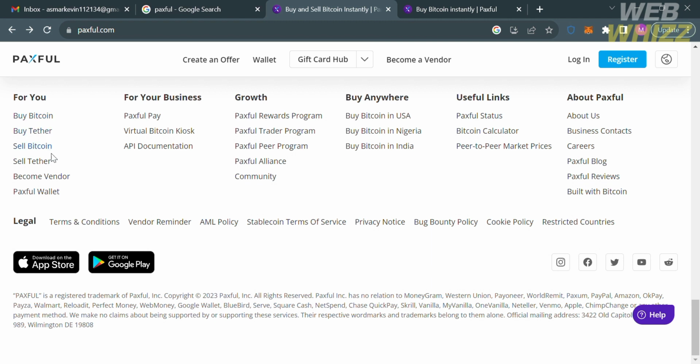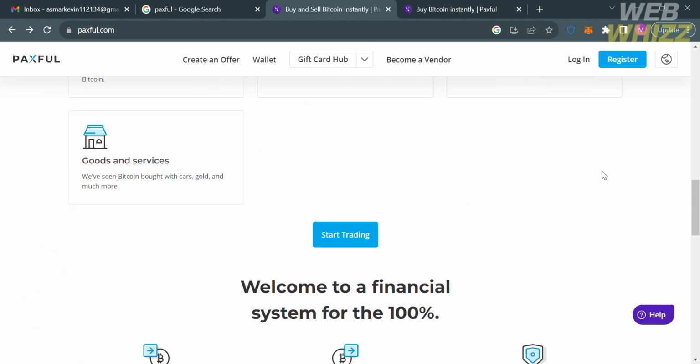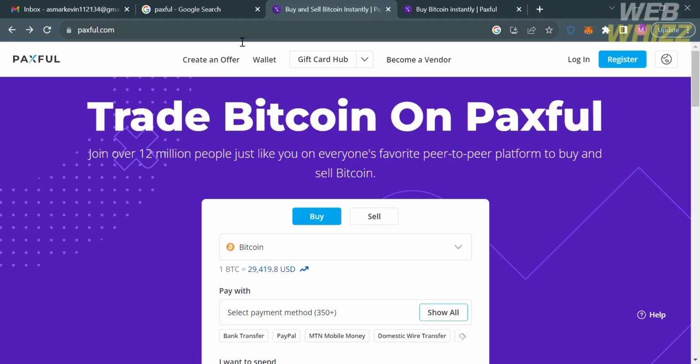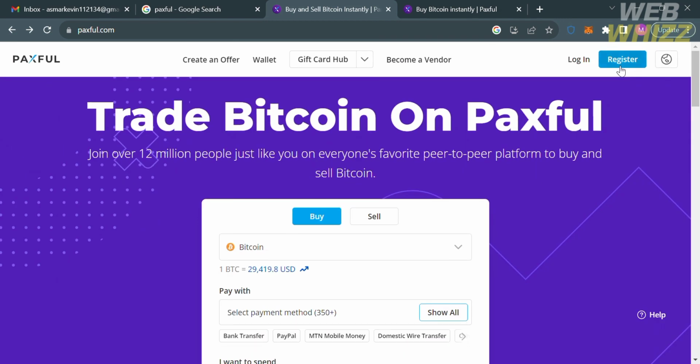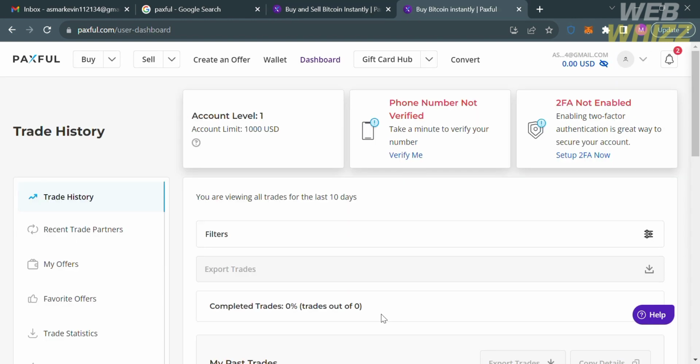To register on this platform, just click the register button on the top right corner. After signing up, the next thing that you need to do is to log in. To do that, just click the login button on the top right corner. Upon logging in, you will be directed to this dashboard, and this is the Paxpool dashboard.